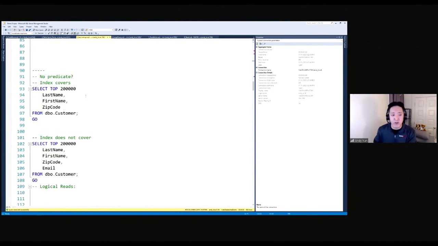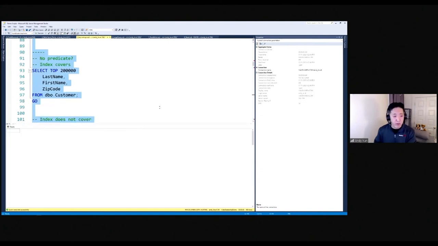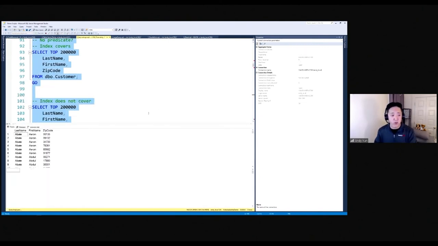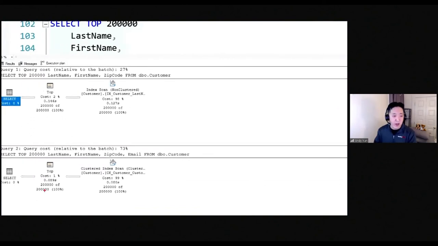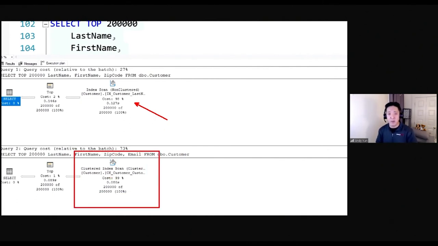Let me do a similar variation of this where I'm just going to select the top 200,000 off of the customer table and see how this one differs. I'm not going to use a predicate whatsoever. And in this case, I have a slightly different behavior. The first example, we make use of the non-clustered index and we scan the non-clustered index for the 200,000 records. But in this case, this is actually a variant example where we don't even bother using that non-clustered index anymore because it doesn't cover the query and the query optimizer has said, you know what, forget it. I don't want to do 200,000 key lookups. That's going to be way too expensive. I'm better off not even using this non-clustered index anymore and just going back to the base table, to the clustered index, and just scanning that thing.